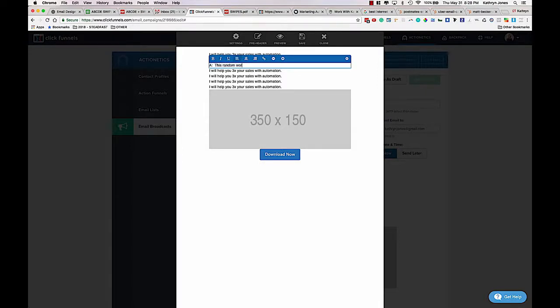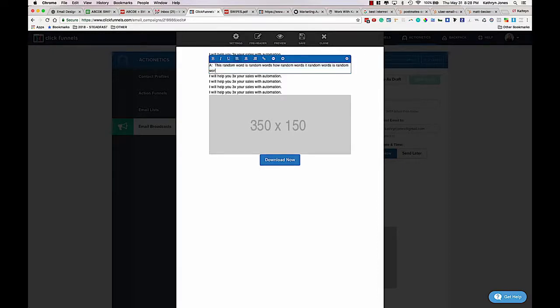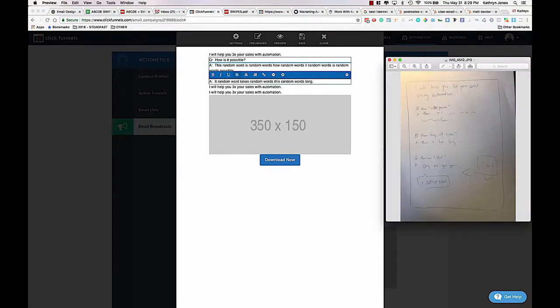This is random words, how random words, it random words is, and again, we're going to play around with this bold thing, possible. And then we're going to do a question here: How long does it take? Answer: It random word takes random words. This random words long. And we'll see the next question. So how long does it take? Next one is how can I start?